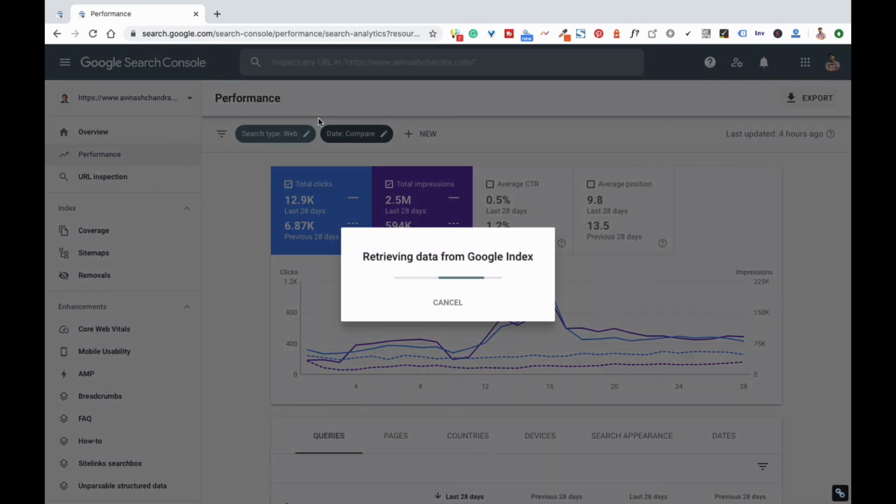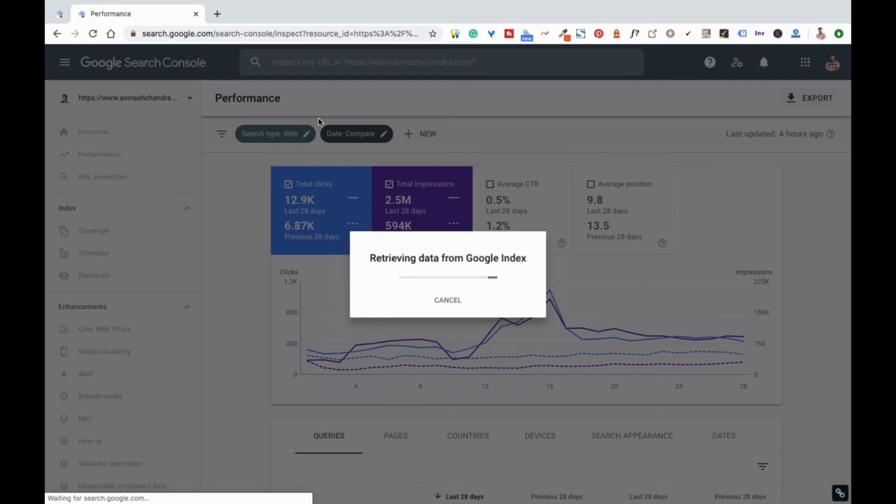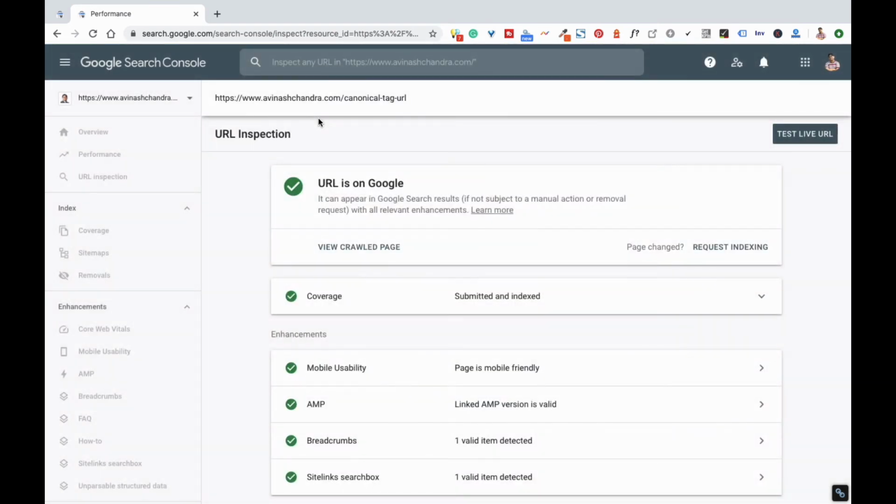Now it is saying that it's retrieving data from Google index. Now because I have already submitted this URL, it will tell me that the URL is already there in Google's index. So look at here, it's saying the URL is on Google. Okay, and I can click request indexing. The moment I say request indexing, Google bot will start to index it somewhere.